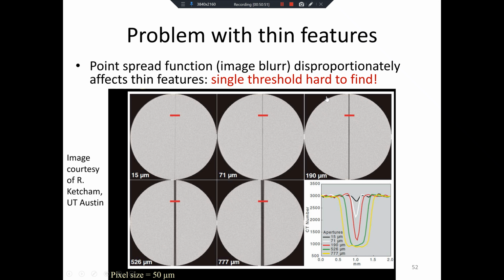So in this case, the aperture is 50 microns, pretty close to the resolution of the image itself. I'm not sure what the resolution was, but this is microtomography. Pixel size is 50. Okay. Then 71, then 190. When you look at the CT numbers across this red line, you will see that the jump between the values is smeared. This is the same thing, it's air between two pieces of rock.